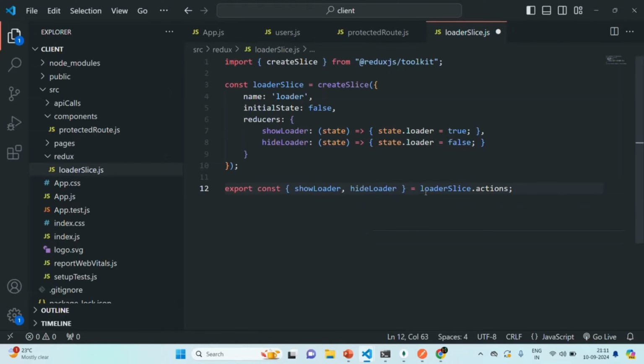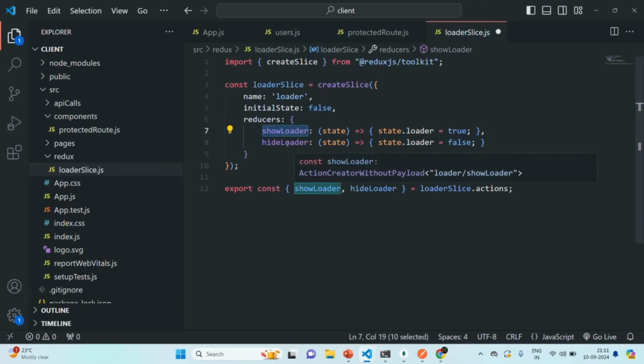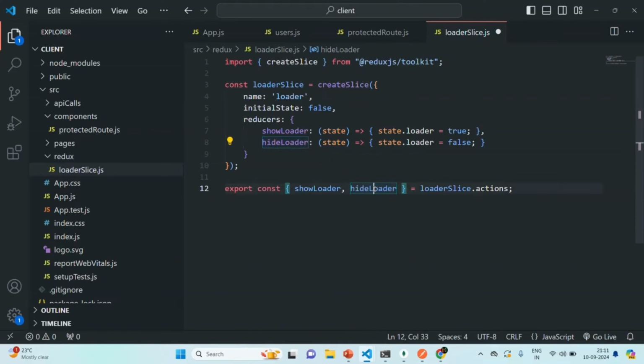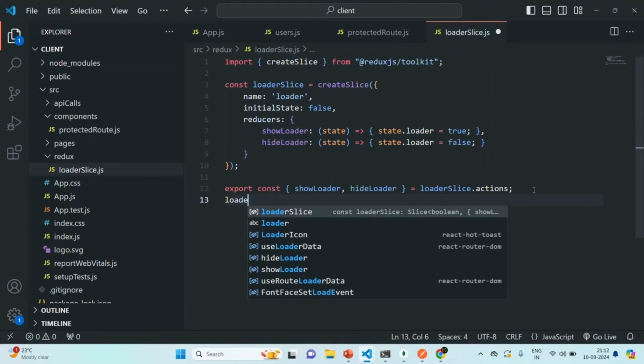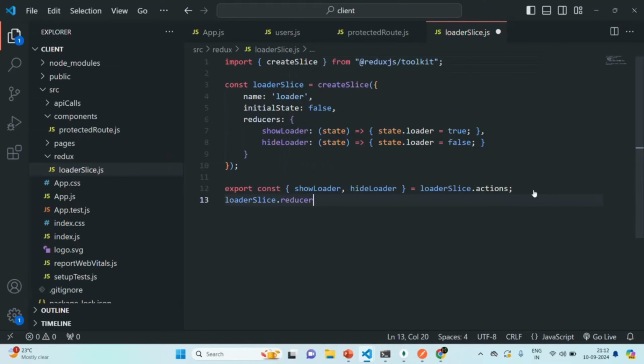Okay, so this loader slice dot actions is going to return us this reducer. In that reducer, we have this show loader property, which will be assigned to this show loader, and we have this hide loader property, which will be assigned to this hide loader. And what are this show loader and hide loader storing? It is storing the state updating functions. Okay, and what we are also going to export is the loader slice dot reducer, and we are going to export it as default. So let's simply say export default.